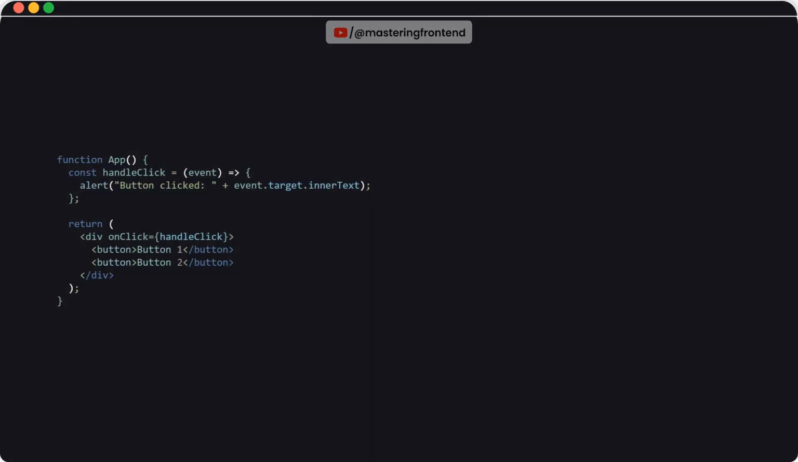Let's talk about one more concept related to event handling called event delegation. You can attach an event handler to a parent component and manage events for its child elements. In this React code snippet, we define a functional component named app. Inside this component, there's a function called handleClick, which takes an event parameter. This function displays an alert box that includes the text of the button that was clicked, using event target inner text to access the button's label.